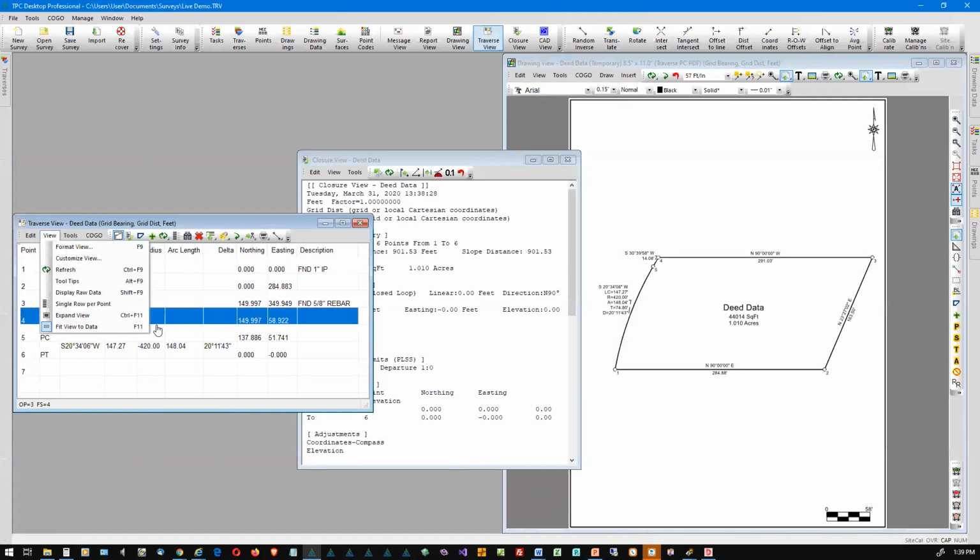You can also recompute based on the underlying raw data. So if we were to recompute this, this would undo that adjustment that we did, because it would recompute the coordinates based on the underlying raw data. Okay.